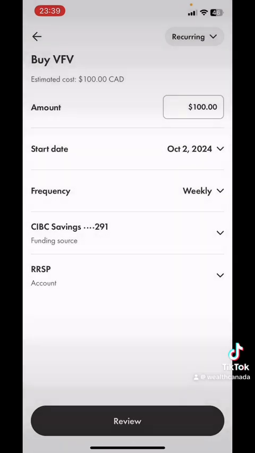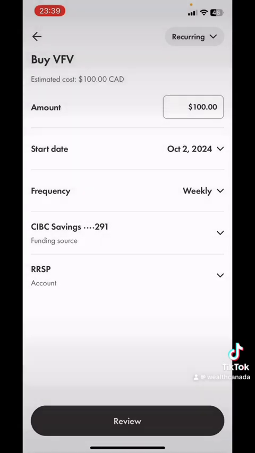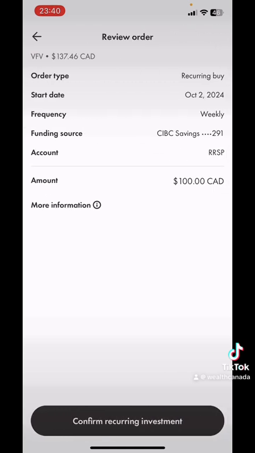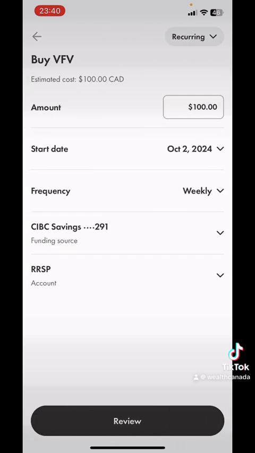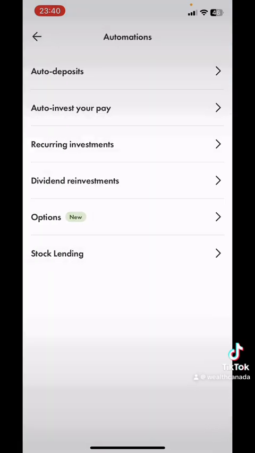Weekly, choose which account it's going to come out of. So in this case, I'm doing $100 a week. My funding source in this case would be my CIBC account. So they're actually going to pull money out of the CIBC account and then invest it into the RRSP account. So you go to review, and then we'd hit confirm. In this case, I'm not going to actually do that. So those are the three main ways to set up money to automatically come into Wealthsimple.